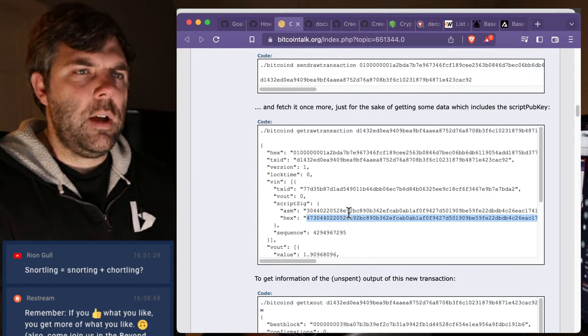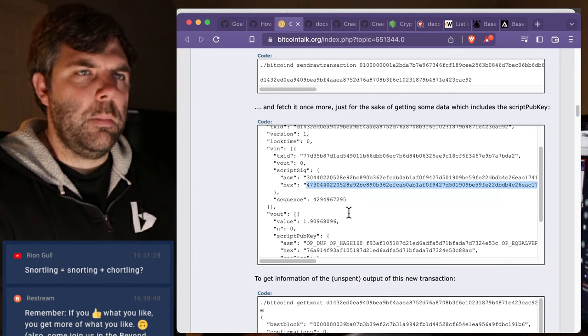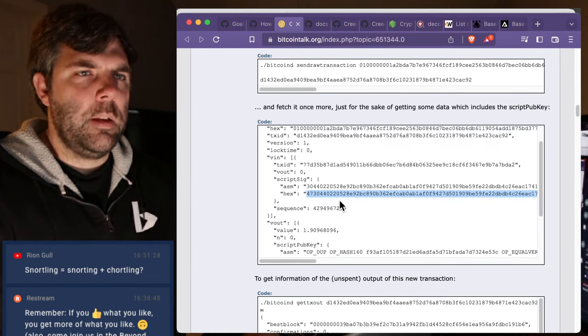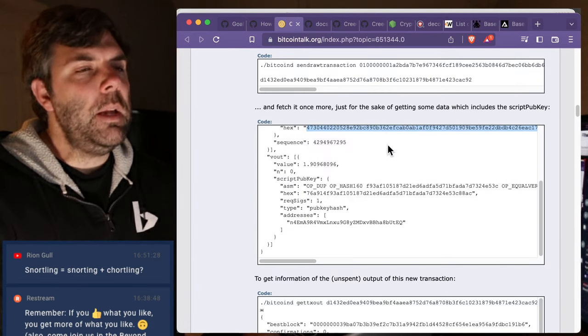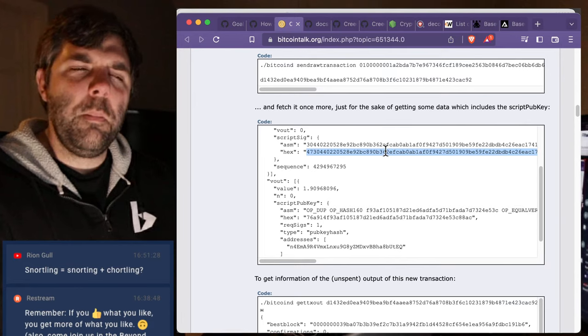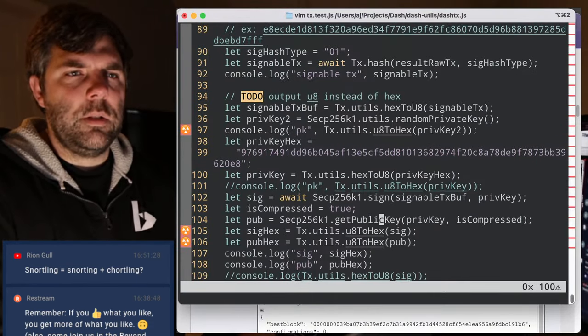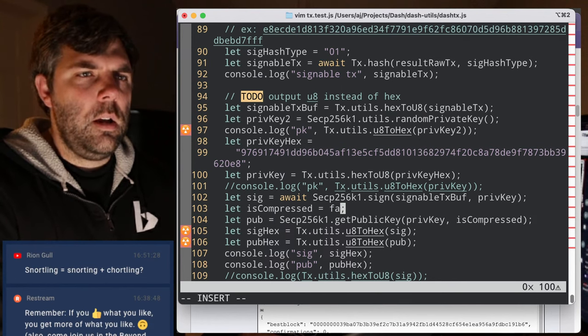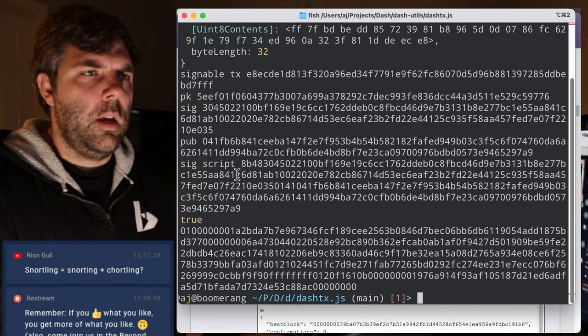Why would it be 45? That just seems weird. It seems like it's the wrong type. But again, this could be the difference between the public key. Maybe in this case, we don't need the pub key to be compressed. Let me try it without the pub key compressed and just see what happens. So let's turn this to false, and then see if the output looks more like the original.